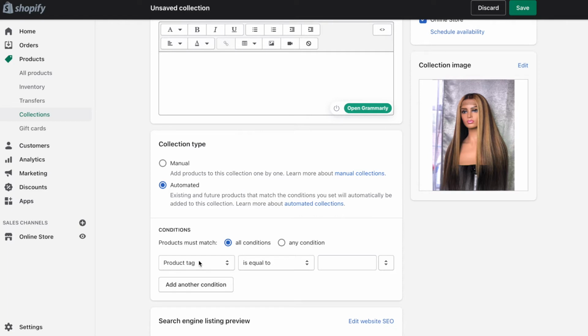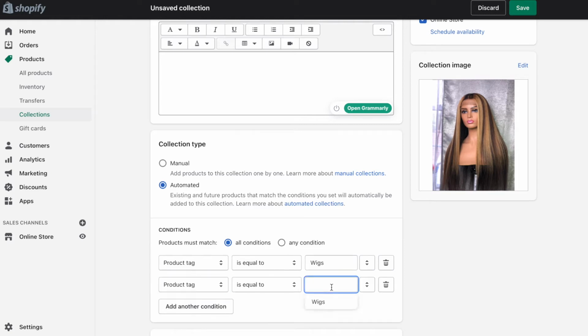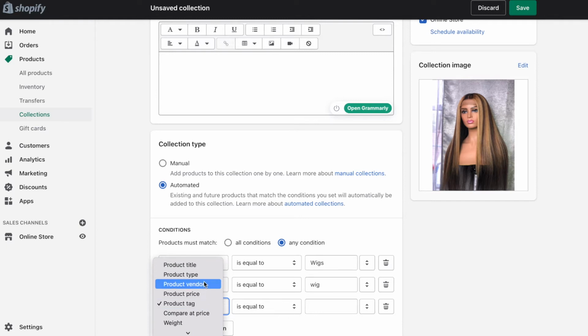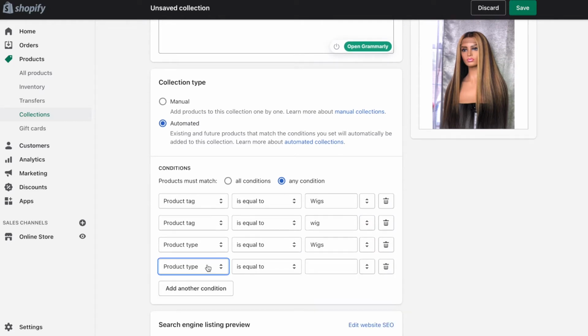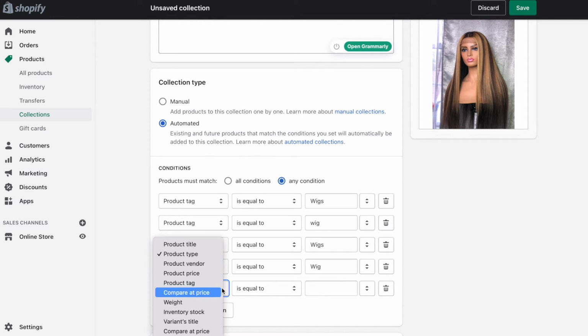And then we go down to conditions, and the conditions are what are connected to the product. So one of the conditions would be product tags would be wigs and wig. So you would have to be very careful with the wording in your product tabs and your product types. So I will be adding the wig and wigs in the types and tags.